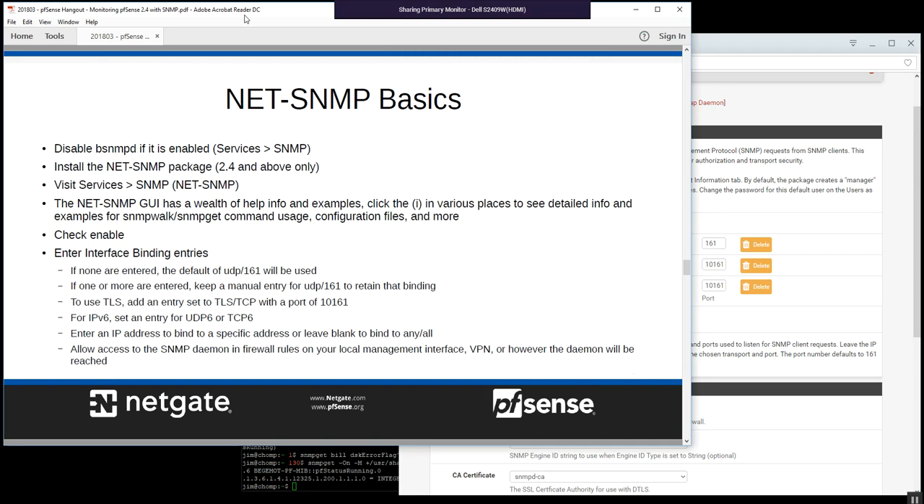And as before with BSNMPD, wherever you set these destinations up, you want to allow those in firewall rules. So you need to make sure that not only are you binding to the right place, but also that clients can actually reach you.